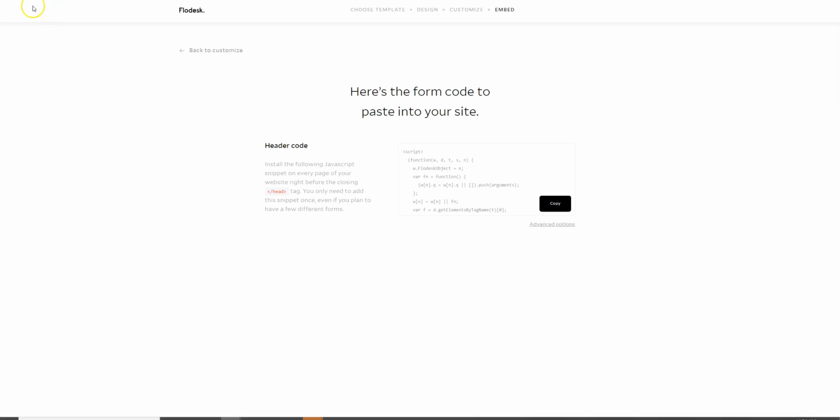Hit continue. And here you go. So what you do with this code is you will copy it and you will paste it into your website where your header codes or your HTML codes go, for whatever page you want it to show up. So if you only want it to show up on a specific web page, that's where you want this to go. But if you want it to show up on the home page, that's where you want to put it. So that's how you would embed a code for a pop-up form from FloDesk.